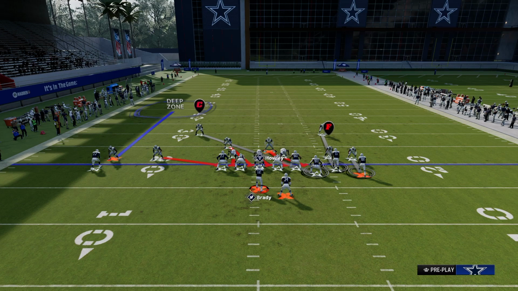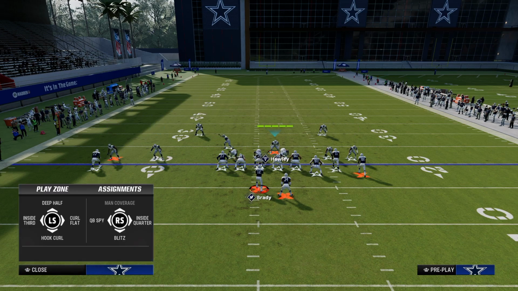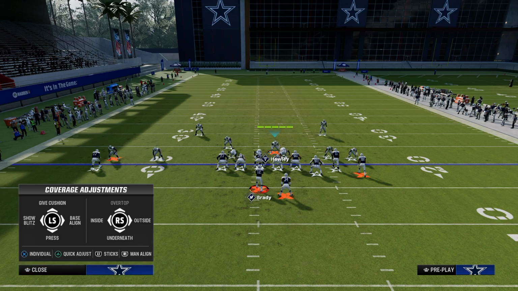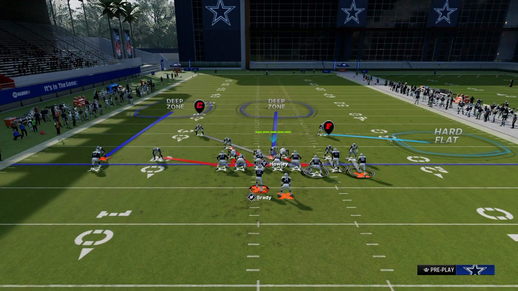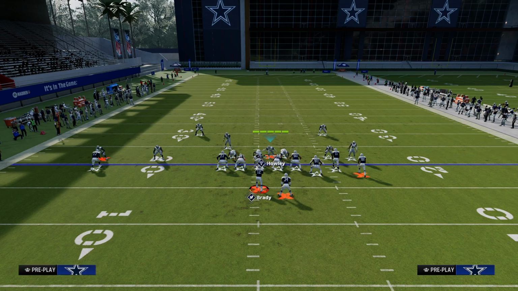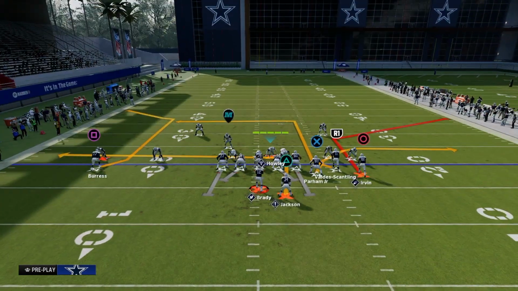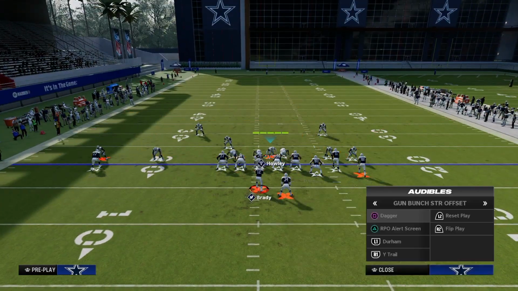So what that basically means here is we're just going to take this safety, put him in a purple, and we're going to shade outside and underneath. So anything across the formation, I'm taking, or if the running back goes out on a route. Now, if the running back goes in a route, the only route he's going to be on typically is a streak or an in route.